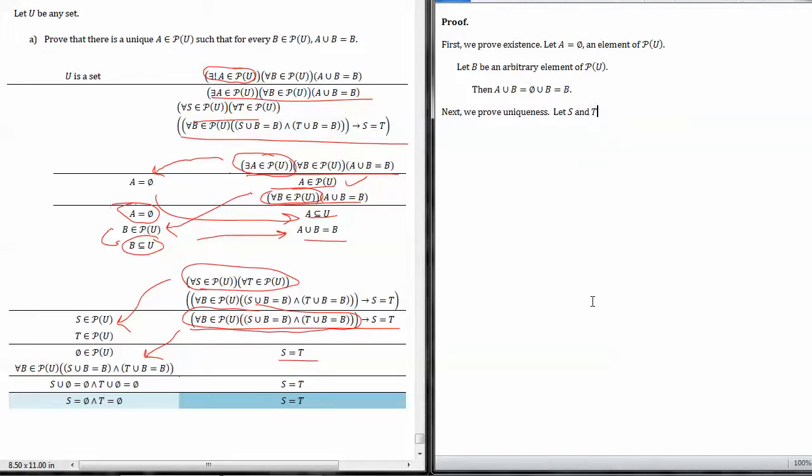and we let S and T be arbitrary elements of the power set of U, such that for all B in the power set of U, these two equations hold, right? We have S union B is equal to B, and T union B is equal to B as well. And our goal is to show that S is equal to T.